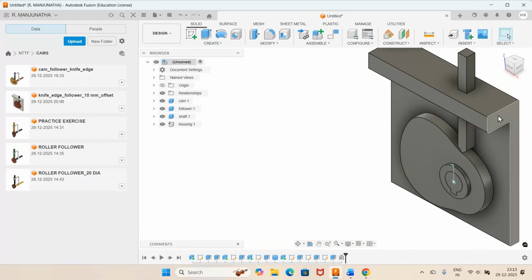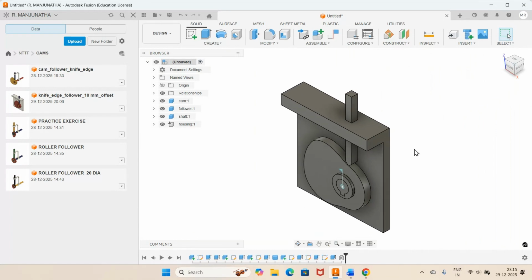Then the next requirement is, I will go to this. The next thing is I want to establish a relationship between this cam and this shaft. That means if I rotate the camshaft, this cam should also rotate. That is possible only when the cam is mounted on the shaft, which has a keyway, correct?